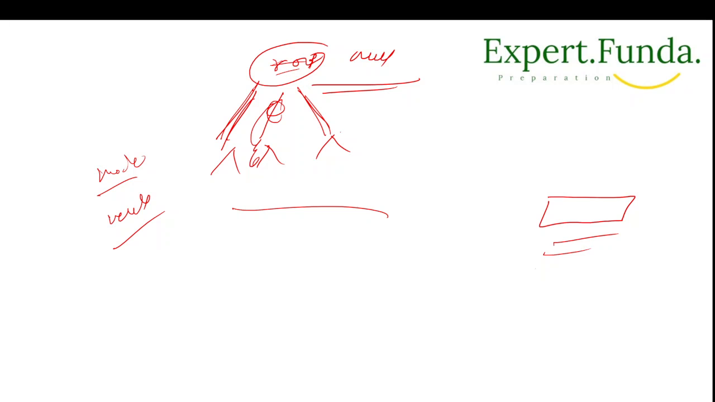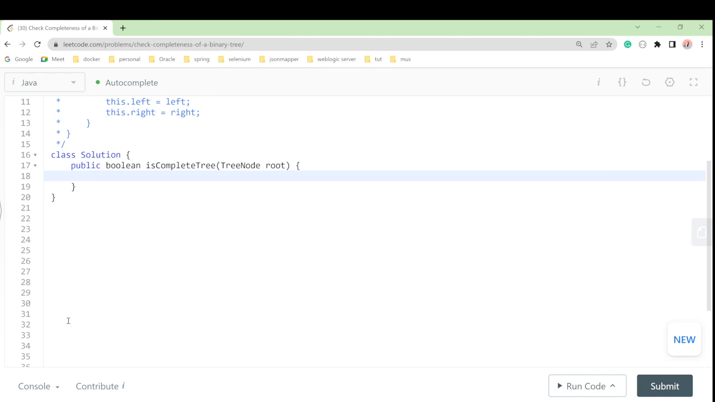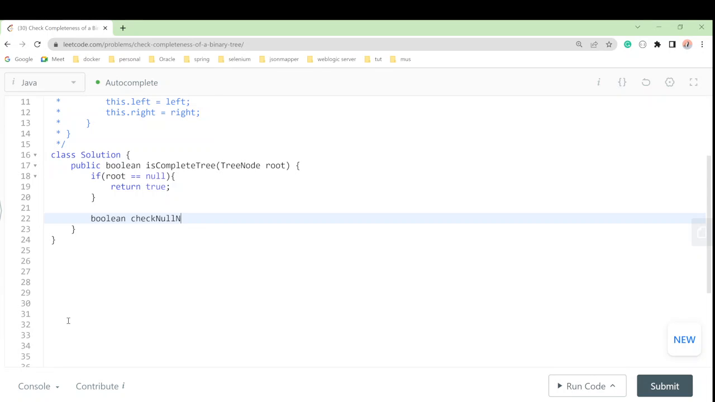Okay, so let's go to the complete check. We have been given the root node. We will add the root node if root is not null. If root is not null, then we will traverse. If root is null, then we will say it is a complete binary tree. If not, we'll create one boolean check, a null node check, which by default will be false, and we will update it each time.